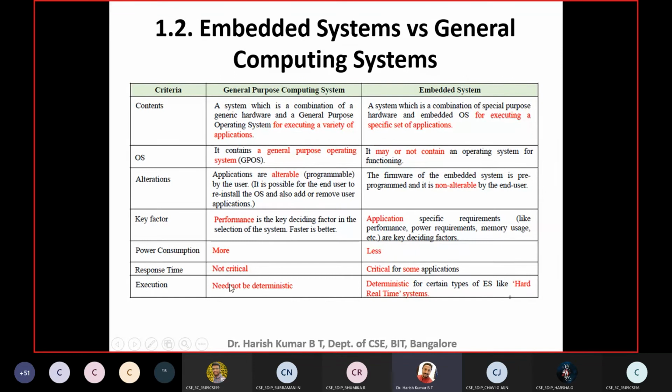What is deterministic? Every time I execute my general purpose computing system, if it produces the same kind of output and I'm able to predict what I get, then I say it is a deterministic system. Most of the time, general purpose computing systems are non-deterministic, whereas the embedded system is deterministic. Why is it deterministic? Take hard real-time systems. Say function one starts its execution at the 0th millisecond and it must complete its execution at the second millisecond. So it is deterministic.